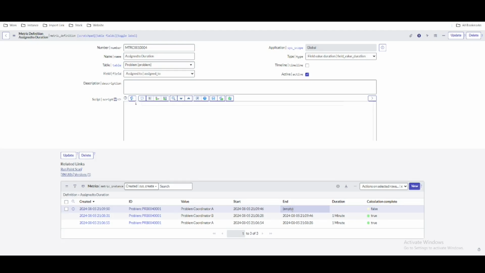So now what will happen? If you see, for this particular incident 4001, problem coordinator A worked for 1 minute, problem coordinator B worked for 1 minute, and problem coordinator A is again assigned and is working again for some time, right? So they are working, and it is still in progress. So this way we can actually calculate our duration, right? So we know which user is spending how much time on a particular problem.